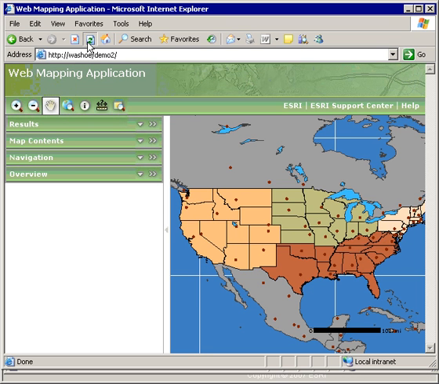The second application shows an optimized service. It's using essentially the same data, but there's far fewer features being displayed at the full extent scale. Scale dependencies have been used for every layer.